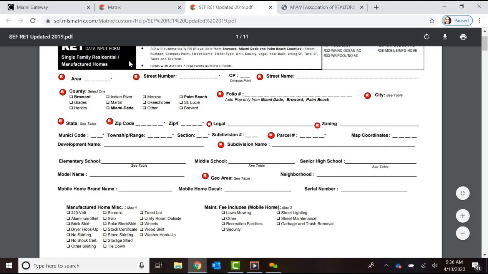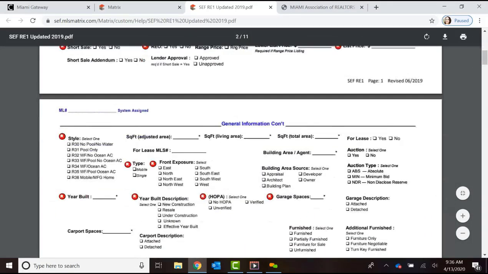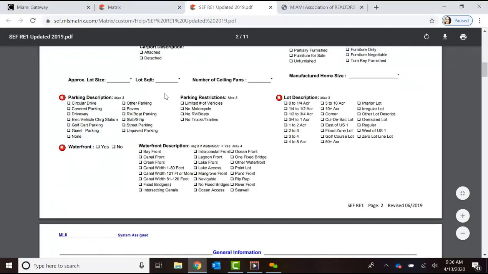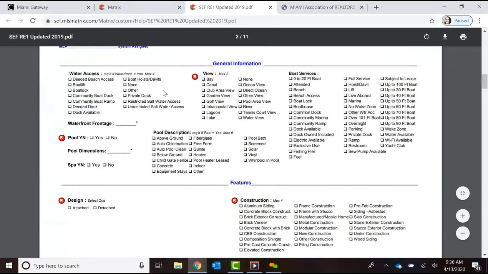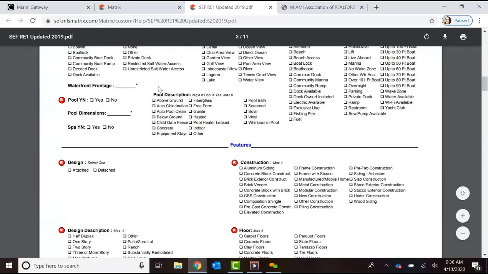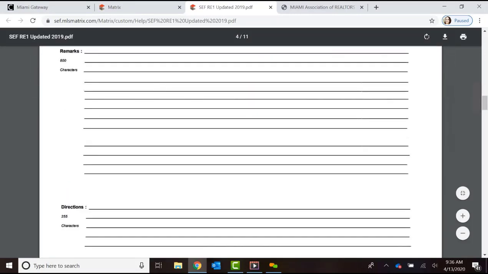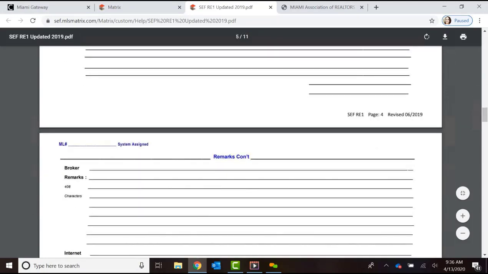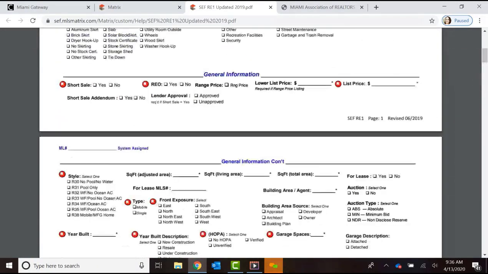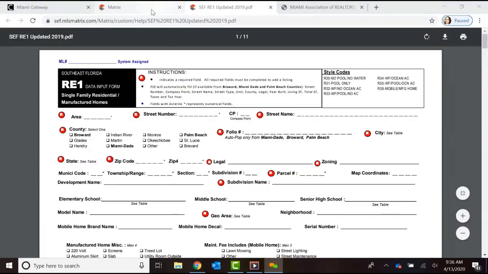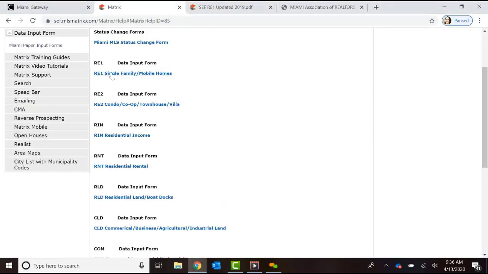All of the red bubbles, these are mandatory fields. If you fill this out, this is for note-taking purposes only. It's only to remind you of what information you want to be aware of when you're at a listing appointment. Some of this information is inputted through your tax service, but this is a great way to make sure that you have all the information you need in order to input your listing. Okay, so we have all of the different types.